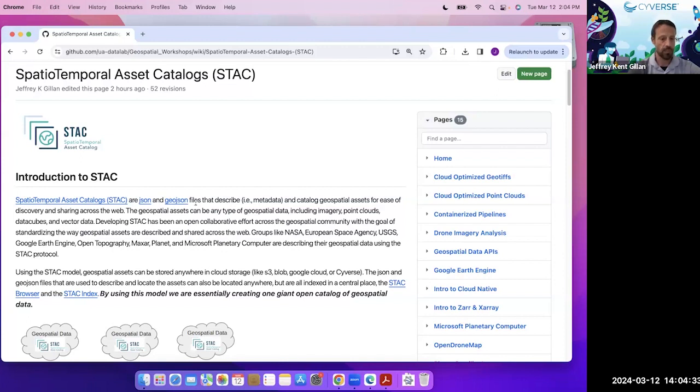If we all do it the same way, then we are essentially making one giant geospatial catalog that could go across the whole world. The assets themselves can be any geospatial data. It could be all the cloud native ones that we already talked about, the cloud optimized point clouds, the cloud optimized GeoTIFFs. It could be data cubes of some kind, the Zarr files that we talked about. It could be old fashioned geospatial data like a shapefile or a GeoTIFF. It could be anything, but we can use the STAC protocol, the JSON and GeoJSON files, to describe it as metadata in a standard way.